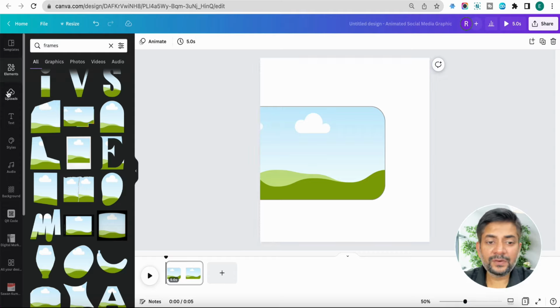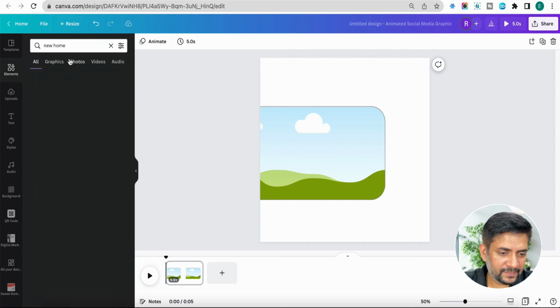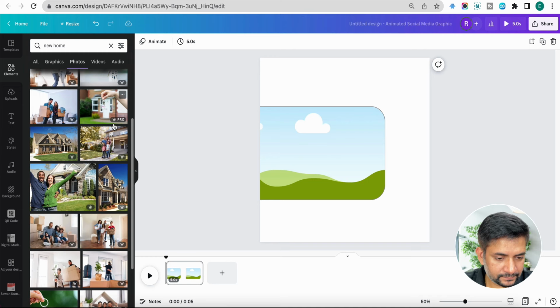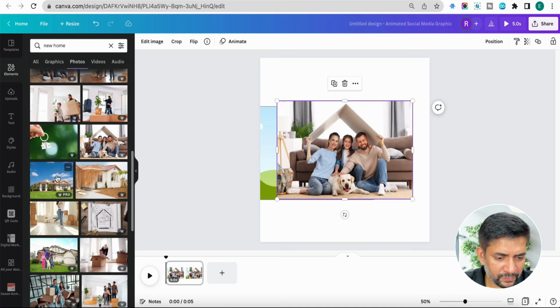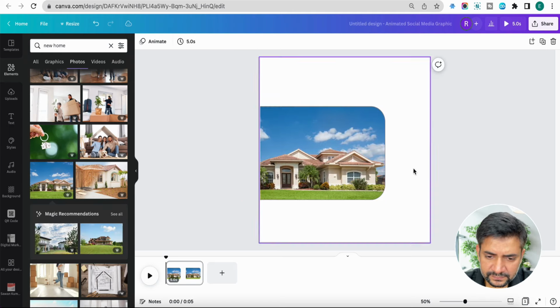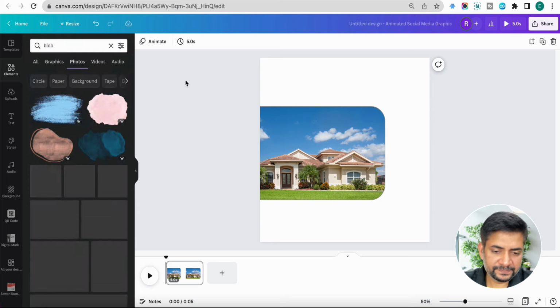Now what we do is, if you have the new listing image that you want to use, you already have it. That's good. If not, we'll choose something from the photos that we have in Canva. Let's say you have a new listing of a home that looks something like this. Okay, and now we want to add some animation to it. How do we do that? We add some blobs.